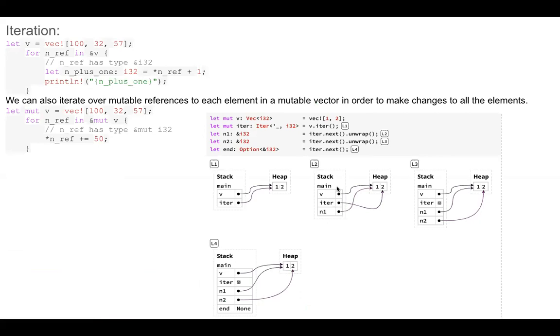Next, let's go over how to iterate. Here we have declared a vector. So see here, for n in &v. We have the for loop here. What you're doing is printing n + 1, just a simple n + 1. n is nothing but a reference, a pointer, so it should print 101, 33, and 58.